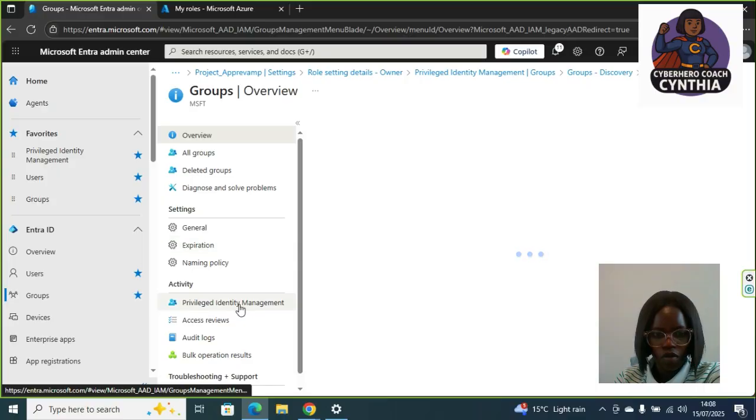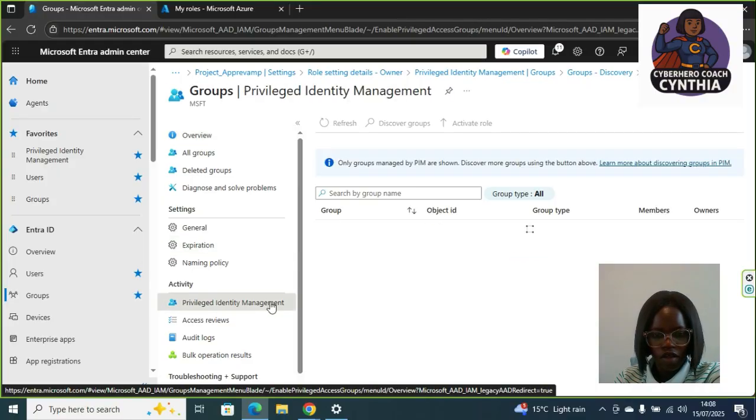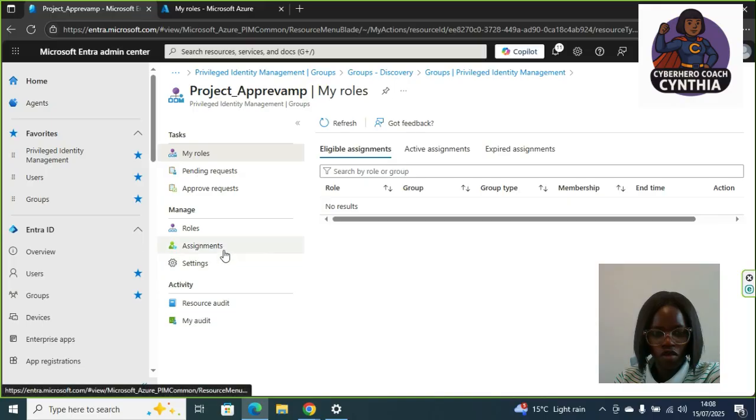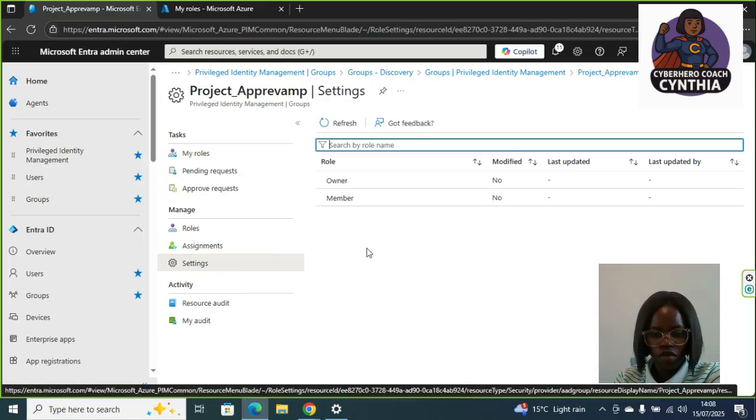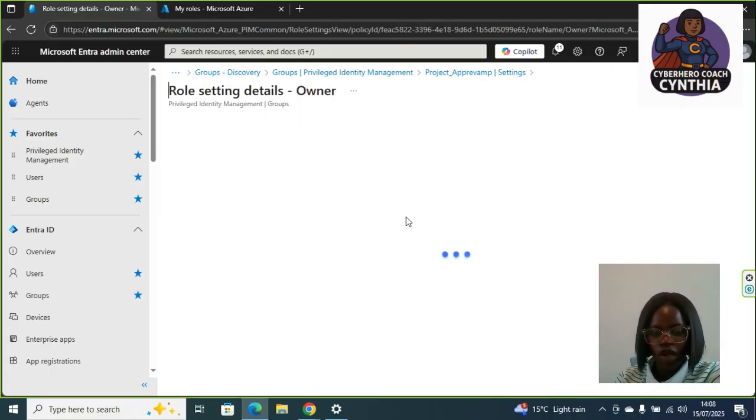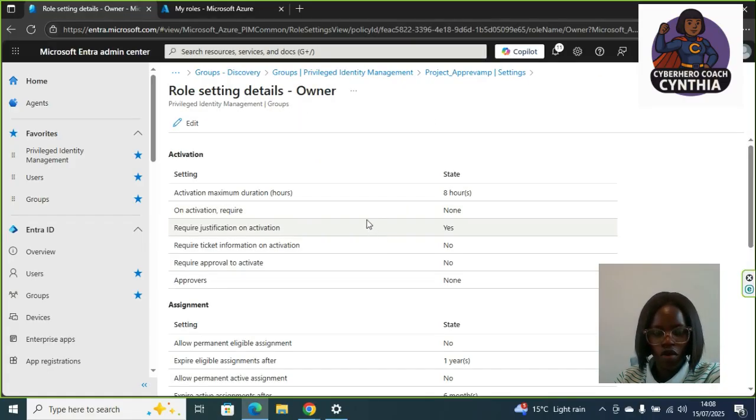I'm back on groups, Privileged Identity Management, and I select Project App Revamp. The next step is to work on the settings, to configure the settings for the owner. The role settings for owner and those for members are independent, so you have to do them separately. The first one is the owner. I'll work on the role setting of the owner.